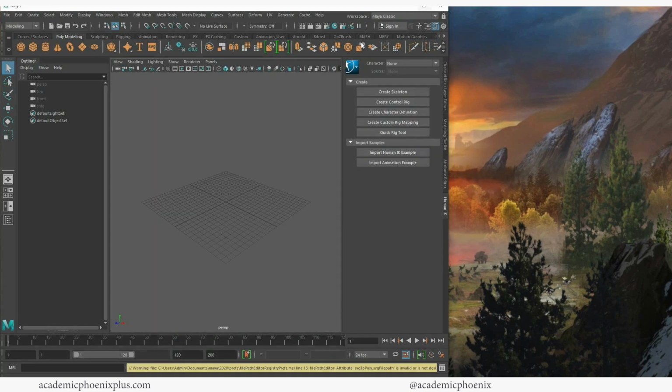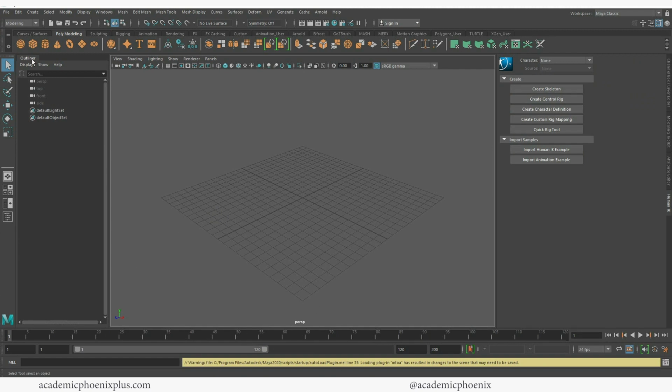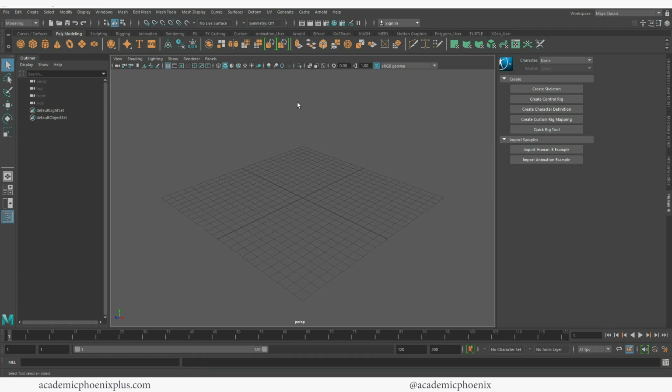Give Maya a second or two. And now you'll notice that all of the windows that I had moved around are now back in their original location. I'm waiting just a couple more seconds before I start pressing buttons.